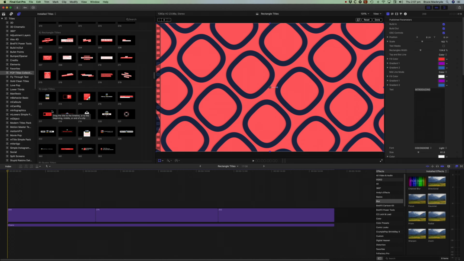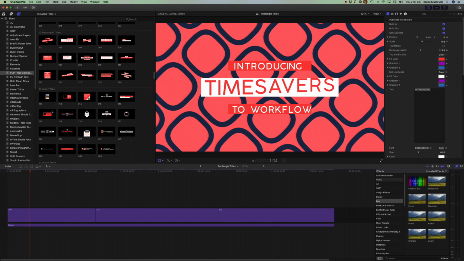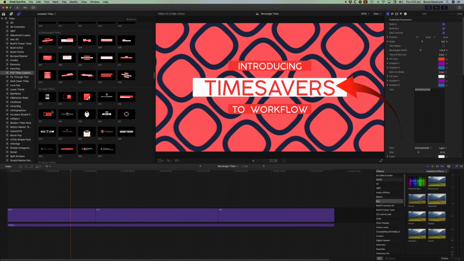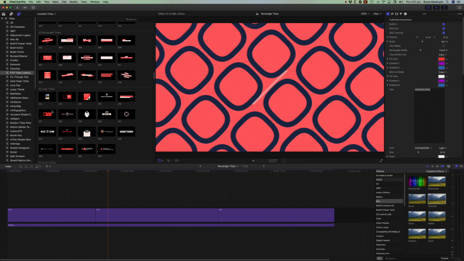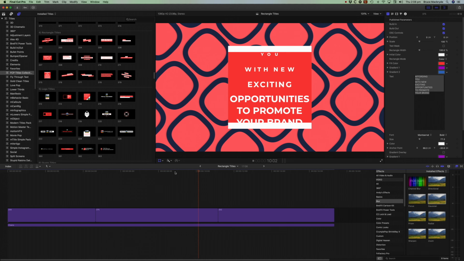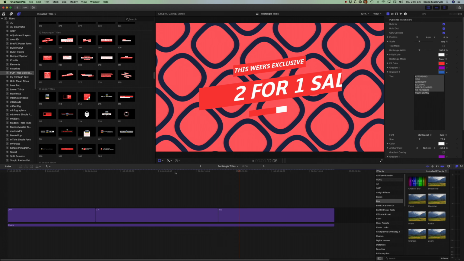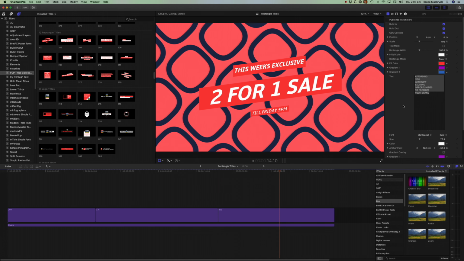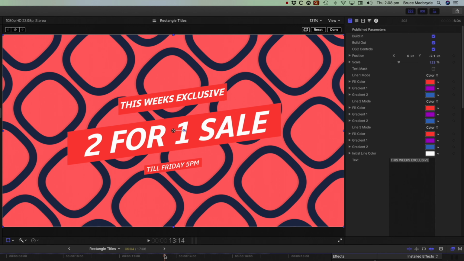Next are the rectangle titles, and these feature text that shows on a solid background. I put 3 into the timeline here just to give you an effect of what they look like. And as far as adjustments go in the inspector, they have a similar set of adjustments to what the other text has.